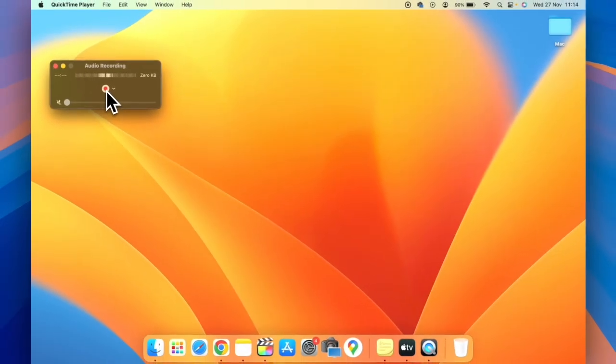Now press the record button. Now this will start recording the audio from the Blue Yeti microphone. So this is how you connect Blue Yeti microphone to your Mac.